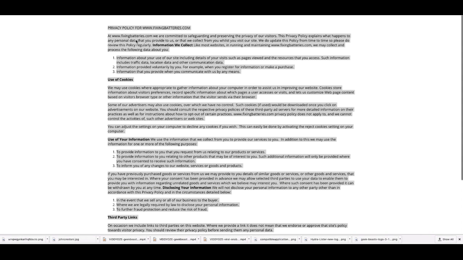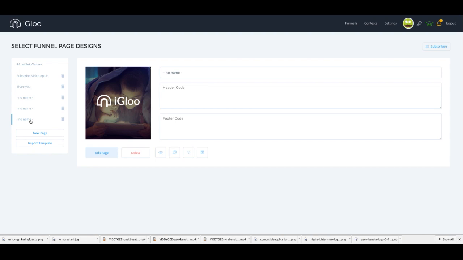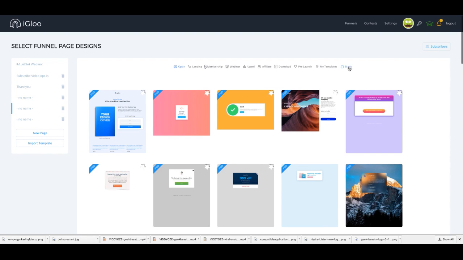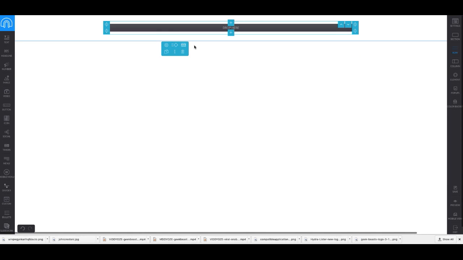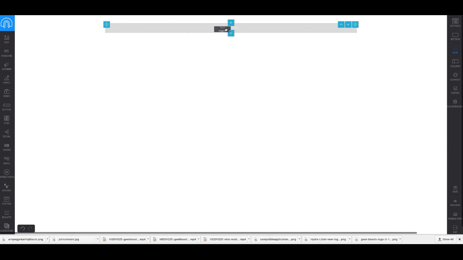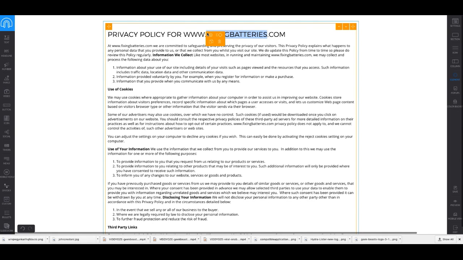Now, to add the privacy policies and everything, all you have to do is copy somebody else's from whatever you can find, or from mine that I'm going to have below for you to copy from. And then just copy this and then go back to Igloo and create a new page, okay? And in your new page, choose a blank page. It gives you a blank page, edit it. All right, grab the text, put it there, and paste. And then change this to whatever your website is.